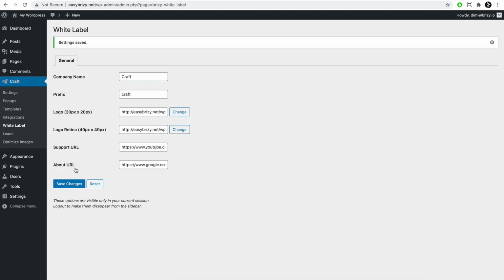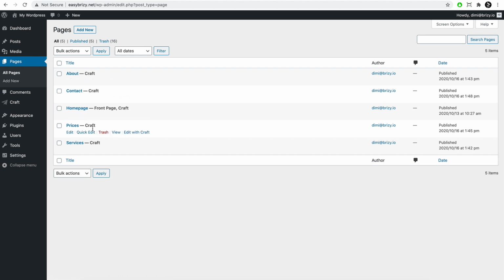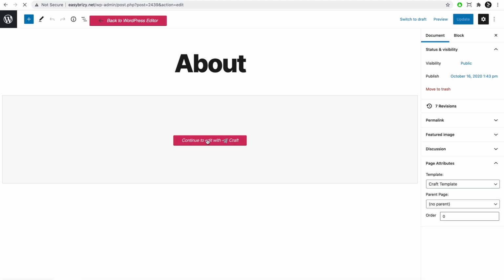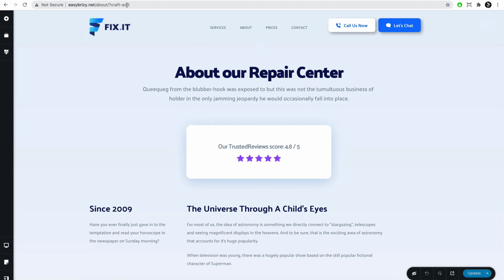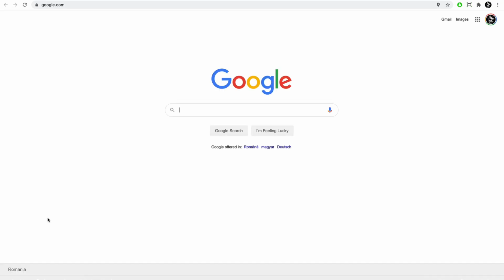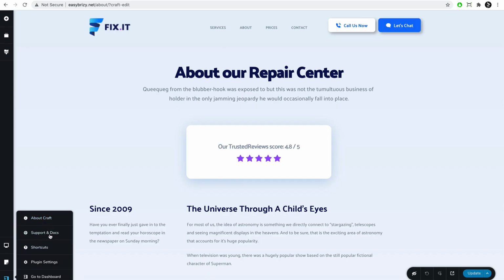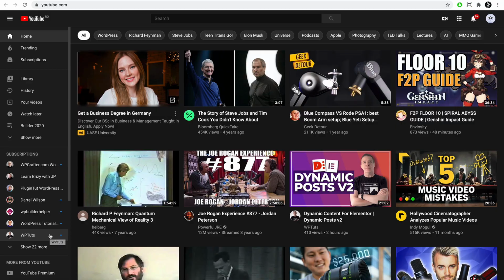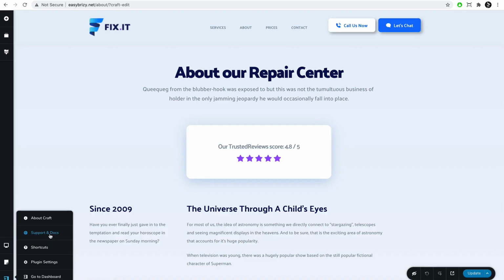and then hit save. And immediately you'll notice that you can't see Brizy here in the sidebar anymore because your company's Craft is already there. If we go to pages, you'll see that all the pages are created with Craft. If you want to continue to edit a page, you'll continue to edit the page with the Craft builder. The Craft edit link here at the top, and also our about and support links, one will push you to Google and one will bring you to YouTube. But of course, you'll put your own links there.